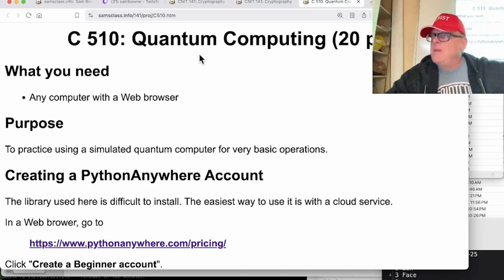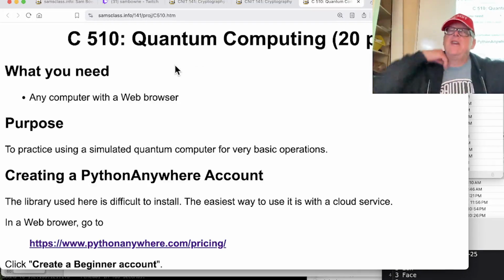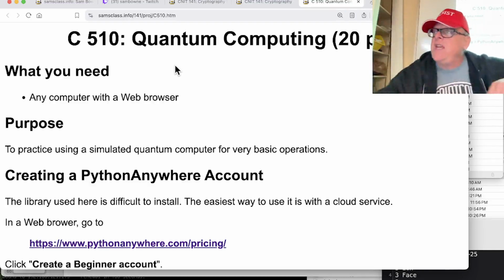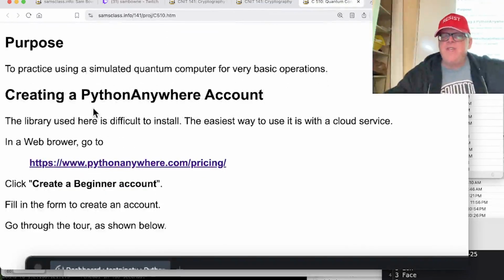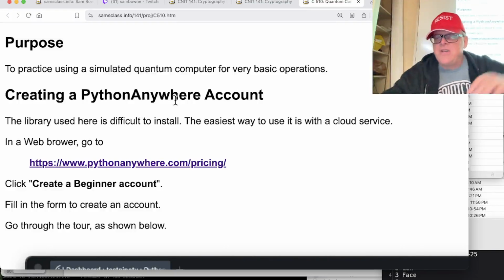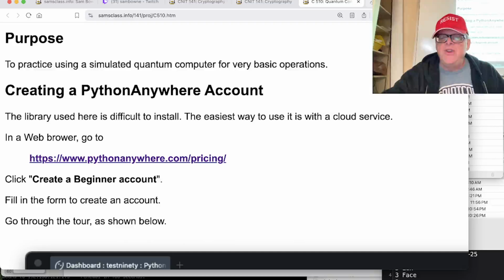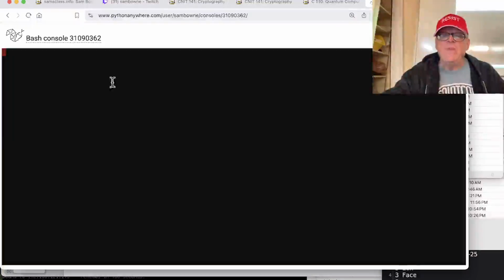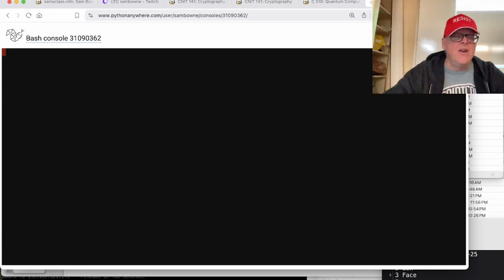Do basic quantum computing, just so you can see what quantum computing works on. And for this, for some reason, I had great difficulty getting the library we need to simulate quantum computers to install anywhere. The only place I found was this environment, Python Anywhere, which is like Google Colab, but for some reason, the library here works. So you can use it, you can make a beginner account for free, and you'll end up with a bash console like I have here.